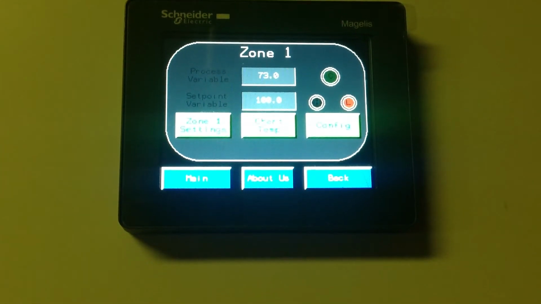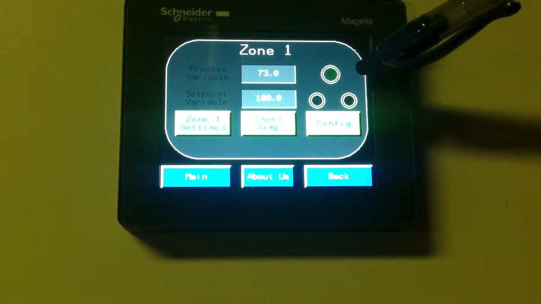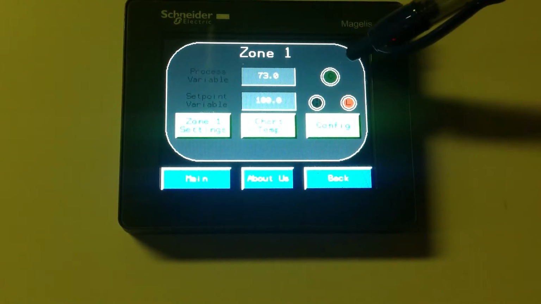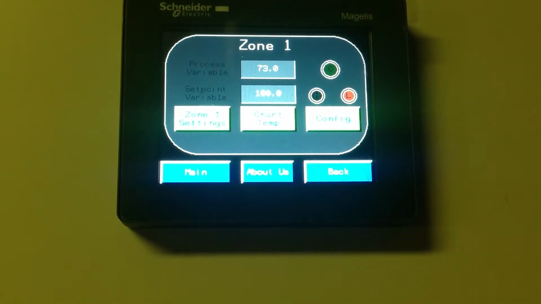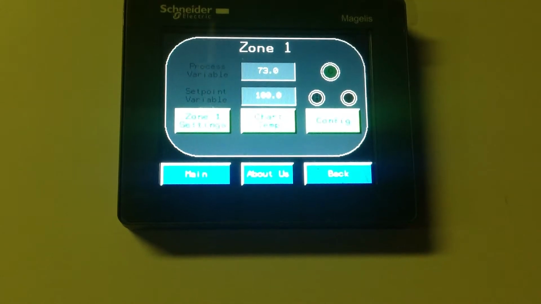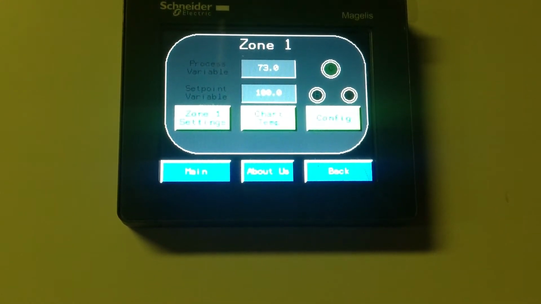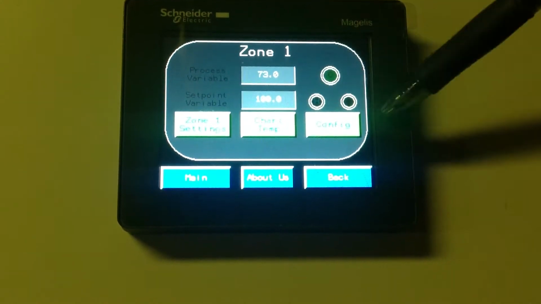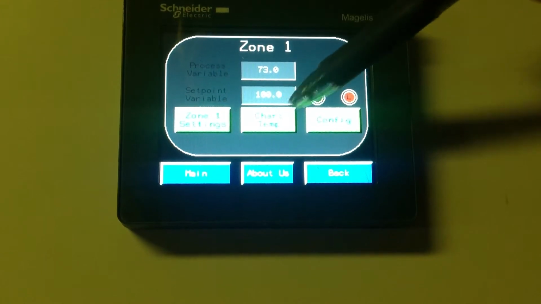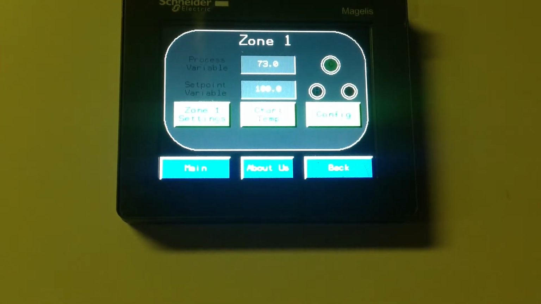Also on this screen, and this is universal on the main screen as well, we'll notice a C light, which stands for heat out. H, which is high alarm, and low, as you see it's blinking now, is our low temperature alarm. We have 3 buttons across here: Zone 1 settings, chart temperature, and configure.